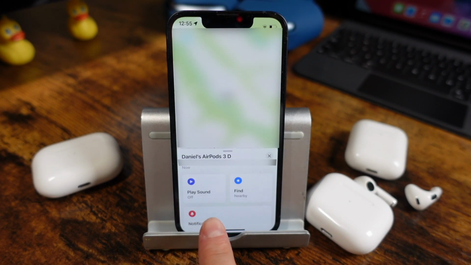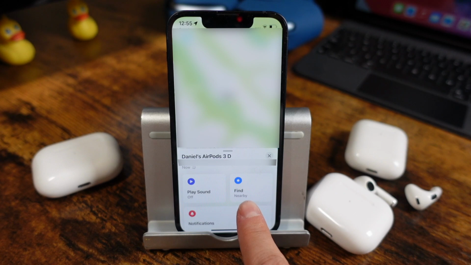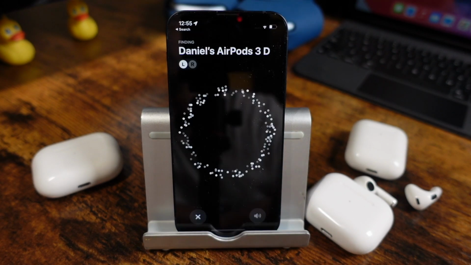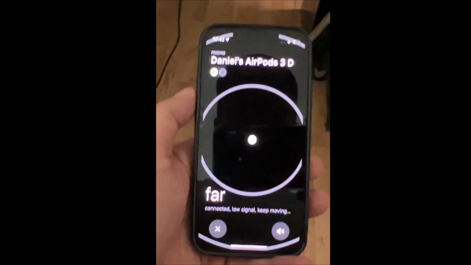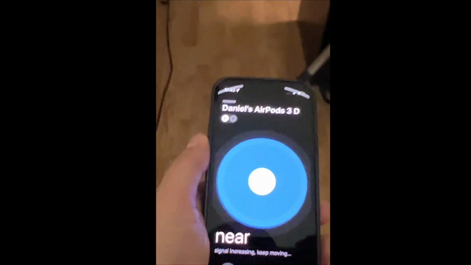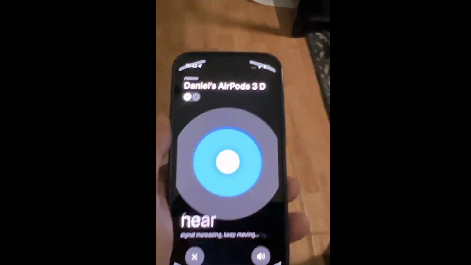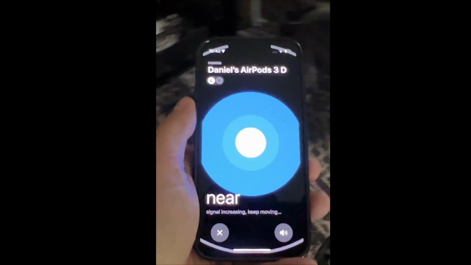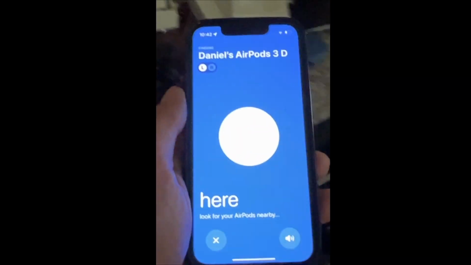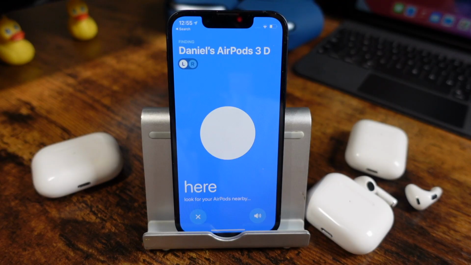Now, if you still can't find them, you can use this Find Nearby option. So if we tap on that, it's going to bring up a page like this, and it's going to search for a signal, and I'm giving you an example on screen, where you can basically follow on your screen the directions and try to find the AirPods going through what it says, directions, arrows, whatever you see on your screen, almost like the hot and cold game if you were searching for something or a scavenger hunt. Once you found them, it'll say here, and then you just want to look for your AirPods nearby. In our case here, they're right beside them, so we found them.